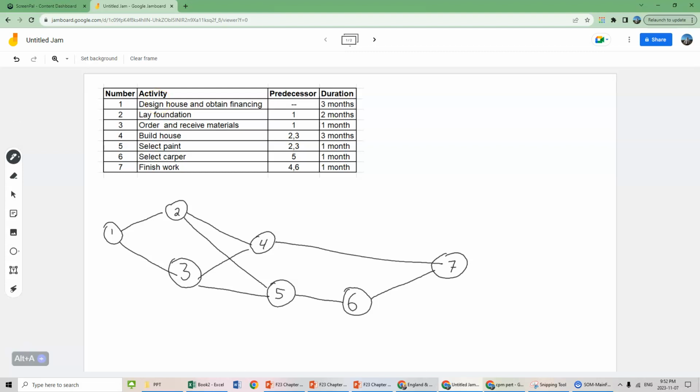Now, what we should be able to identify here are different pathways. I'm just going to write them over here. Different pathways. We have activity 1 going to activity 2, 4, and 7. We have activity 1 going to activity 2 to activity 5, then 6 and 7. We have activity 1 going through activity 3, going up to 4, over to 7, and then 1 to 3 to 5 to 6 to 7. There's 4 different pathways within this project.